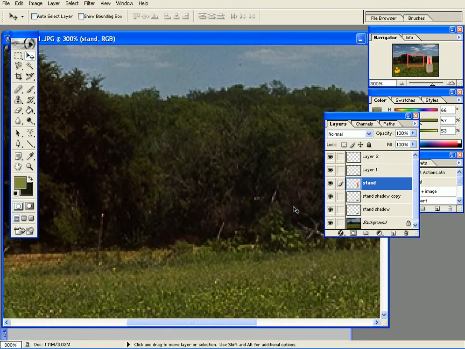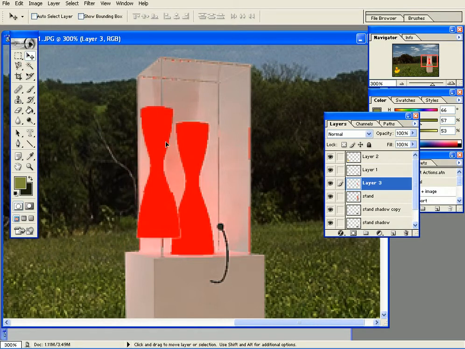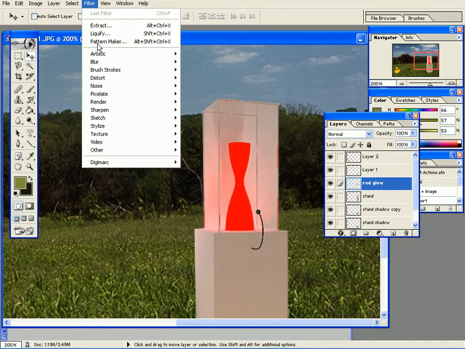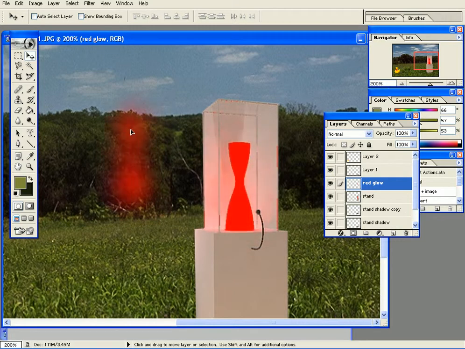What I would do in this case is this. I would select the red color from the stand with the magic wand. I'll copy and paste on a new layer. So now I just have this on a new layer, and I'll call it red glow. What I will do now is choose Filter, Blur, Gaussian Blur, and I increase the radius. The bigger the radius, see what's happening here, the better the glow. But it's too faint, it's not very strong.